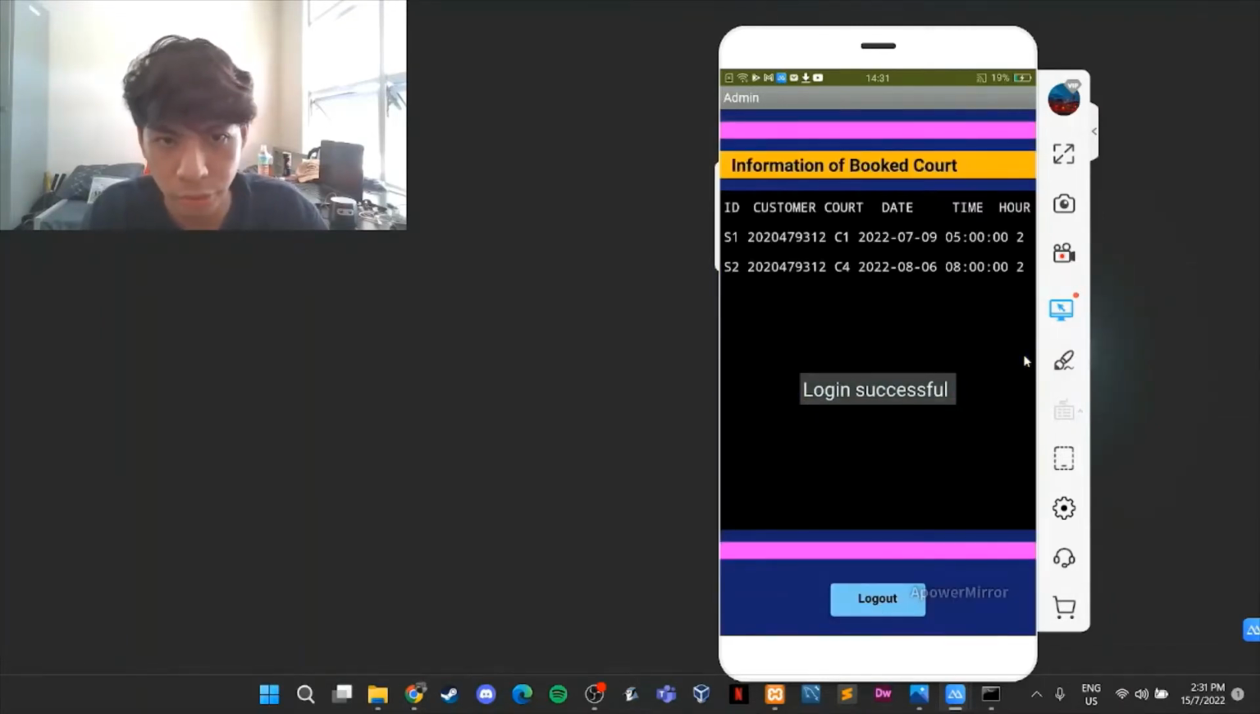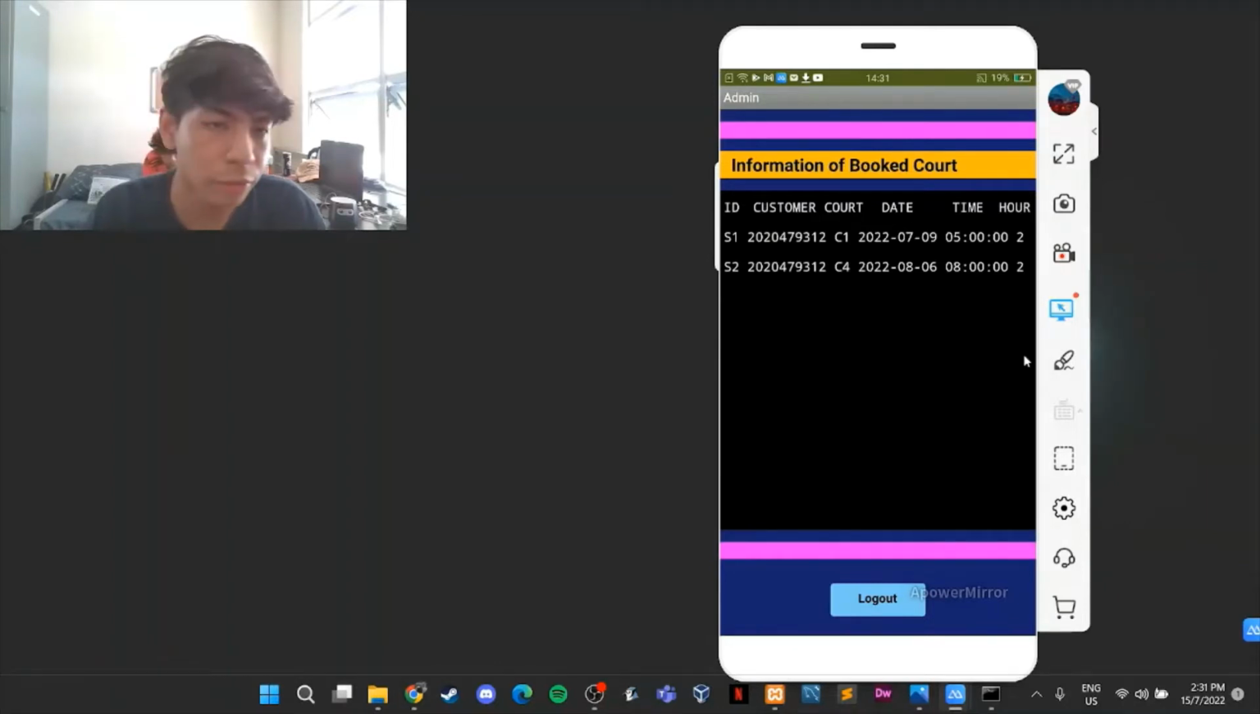So this is all the information of the book code by customer, which is just now I already booked for futsal court, which is the sport ID S1 and the badminton is S2. And after the admin has got the information of the book code by the customer, they can just log out from the apps.